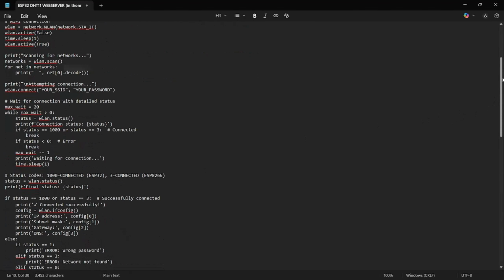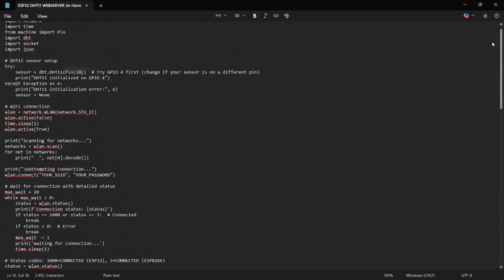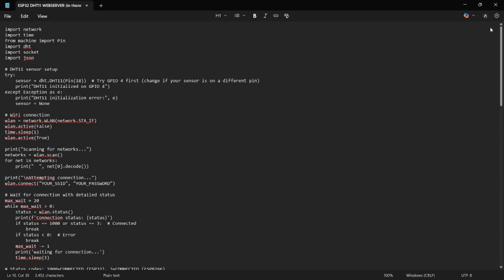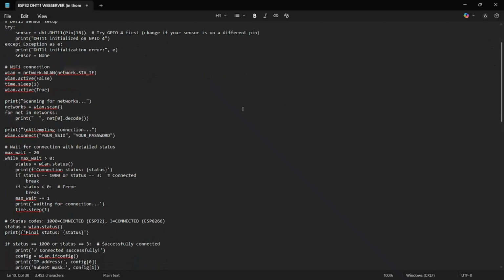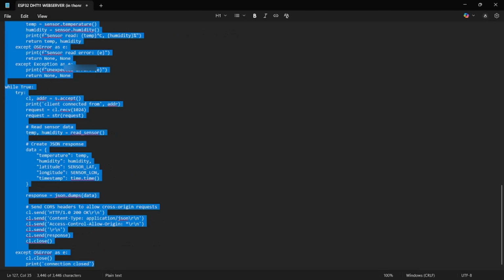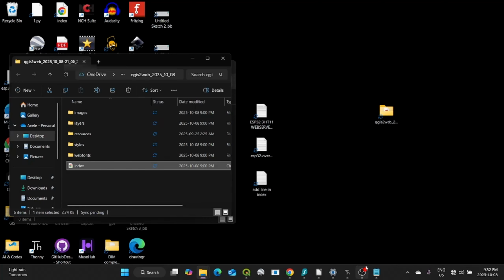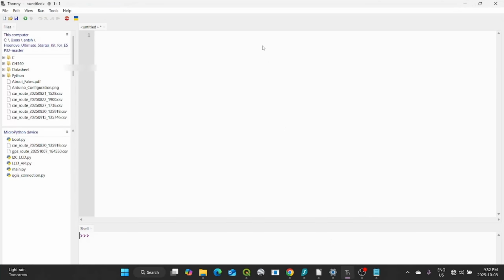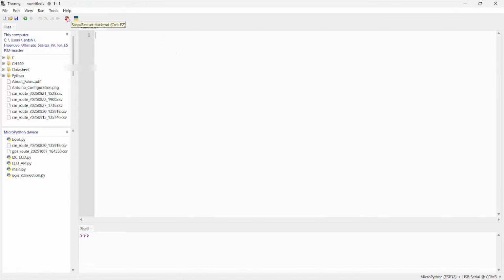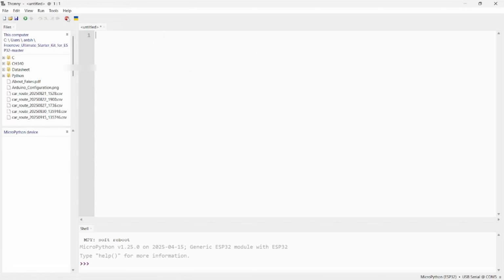Second, we need to configure the Wi-Fi credentials. I'm entering our network name and password here, so the ESP32 can connect to the same network as our computer. These two changes ensure the hardware matches the software configuration. Time to upload this to the ESP32.